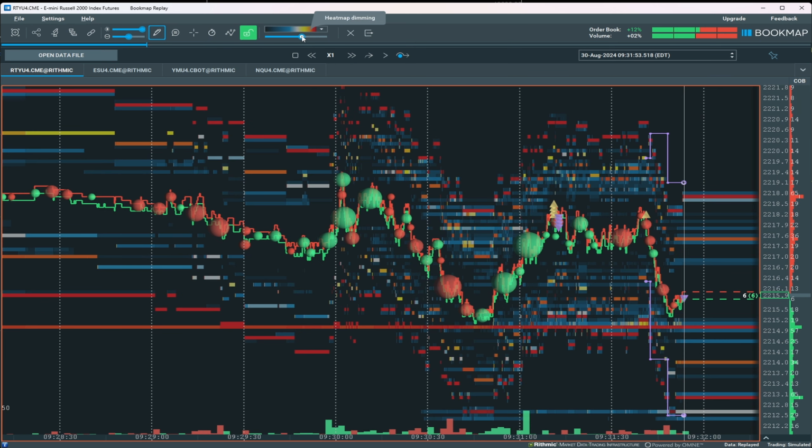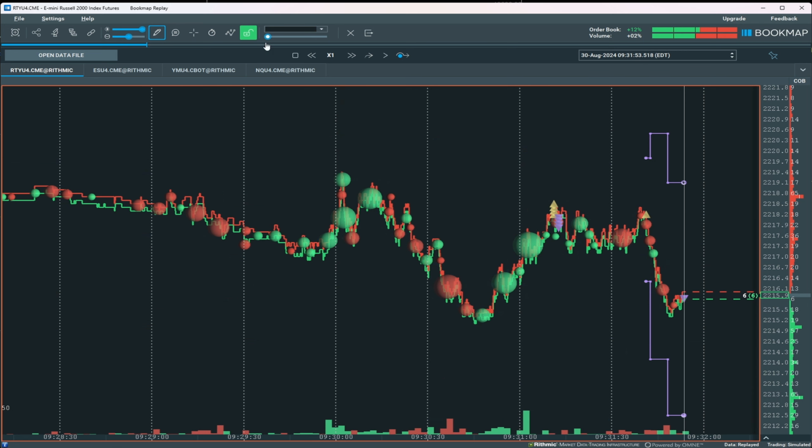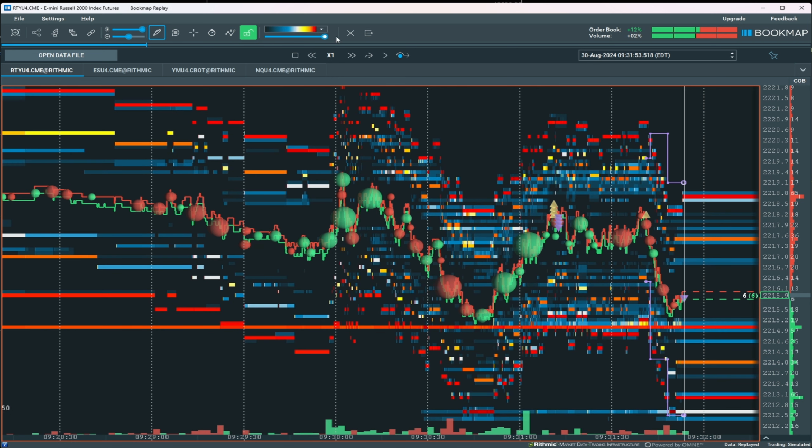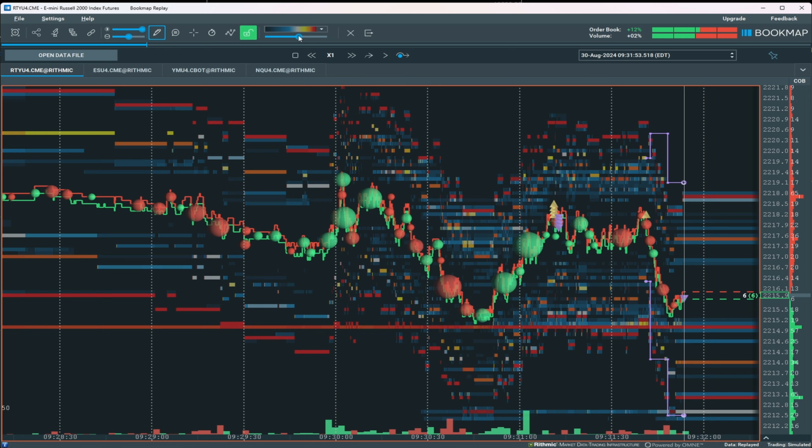Now, the next feature we're going to cover is right over here where it says heat map dimming. If we zoom this all the way down, you can basically see we no longer see any orders. All we see is the bubble dots. If we scroll this all the way to the right, it makes it a lot brighter. For some people, the brighter it is, it kind of mixes in with the dots a little bit. For myself, I kind of like it just slightly over the middle point here, just a bit. That way I can see the larger orders, but yet the bubbles still stick out to me very easily to distinguish.